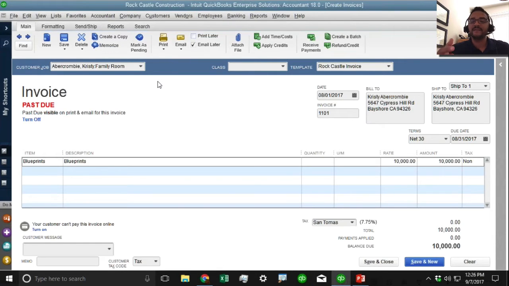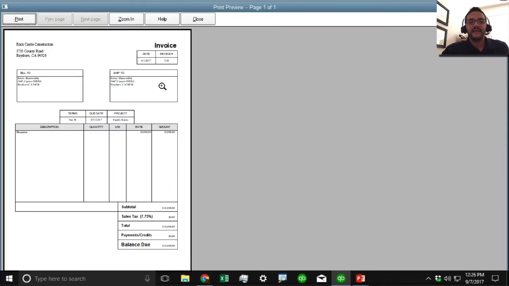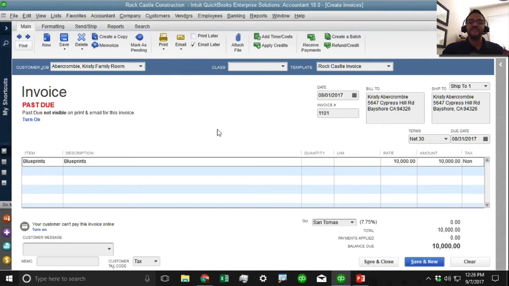If I don't want that past due to show up for that particular invoice, all I do is click on turn off and hit OK, and it temporarily turns it off for the user. So if I email it or print it, it doesn't say past due, but the QuickBooks user will visually always see the past due stamp. So the past due stamp is going to be useful for the QuickBooks user, and you're going to have the option to toggle it off and on.